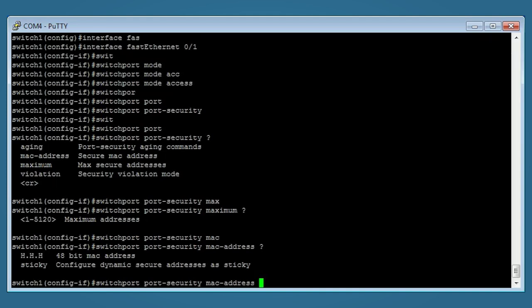Now, if you were going to do a sticky, you would just type sticky here and that would be it. But we want to see if we can cause violations. So we're going to type a random MAC address. Switchport port-security mac-address, and I'm going to do all zeros.